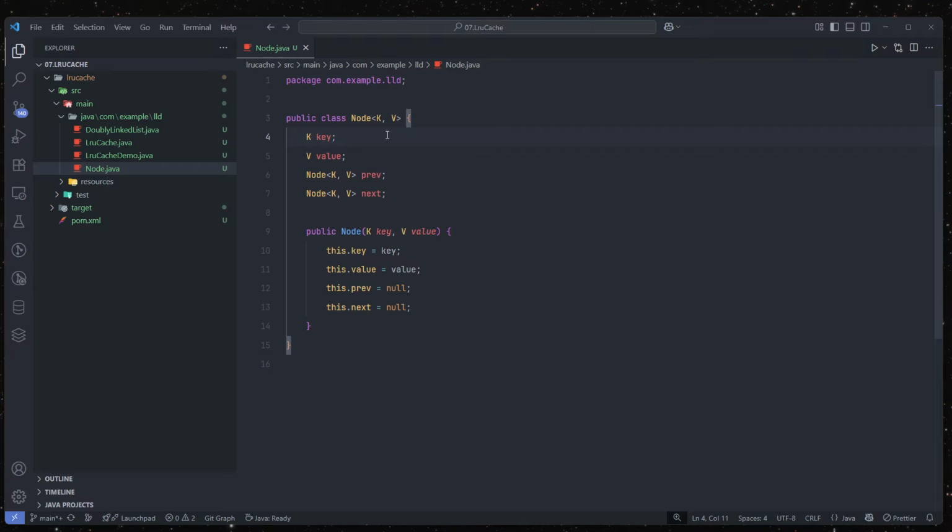Here we are using generics. Since key and value can have any data type, that is why we are using generics over here. We are saying K for key and V for value. A node will have a key, a value, a previous node and a next node. Also we have given a constructor.